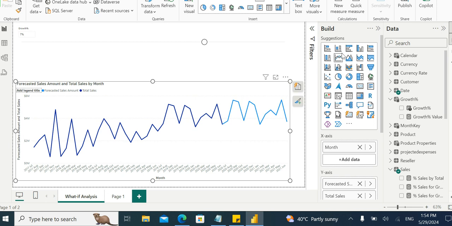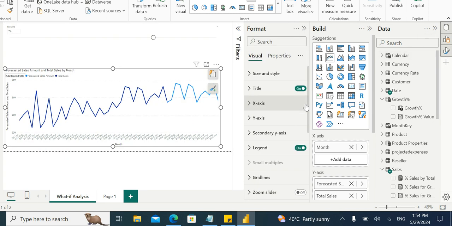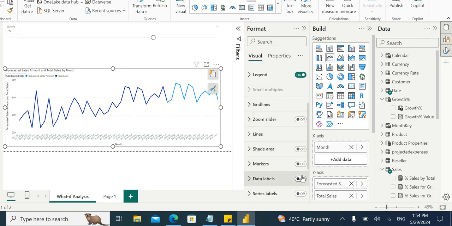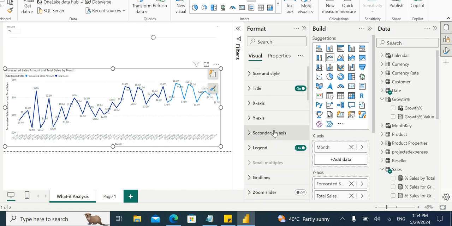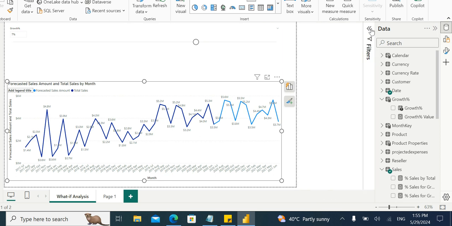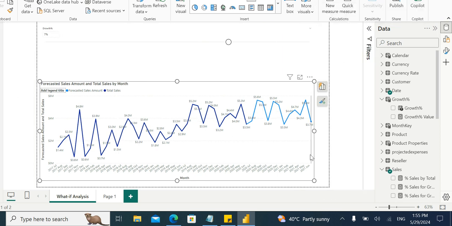So I will also display the data values here so that it is clearly visible for us. I'm going to hide the data value for total sales so that we are displaying the forecasted amount value here. So let's say that I want to see what if my sales changes by 10%. What if I have a growth percentage of 10% in my sales? The moment I change this, my forecasted value gets changed.